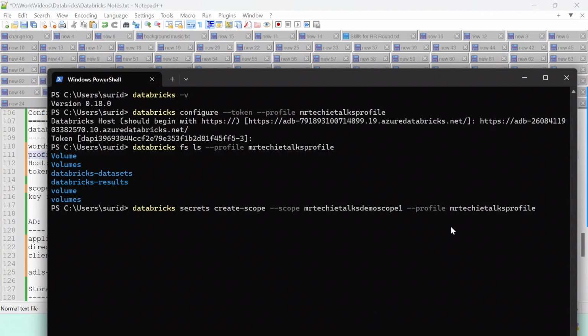Actually, you might get a bit confused, but you will learn. Next, --initial-manage-principal, and here in double quotes you mention users. So the secret scope is created here.